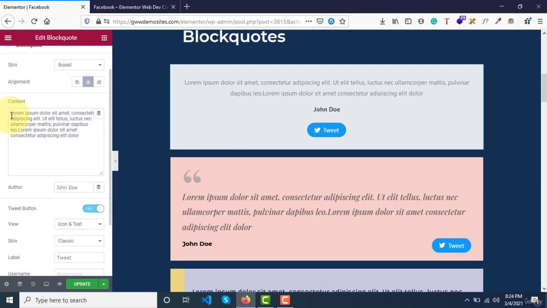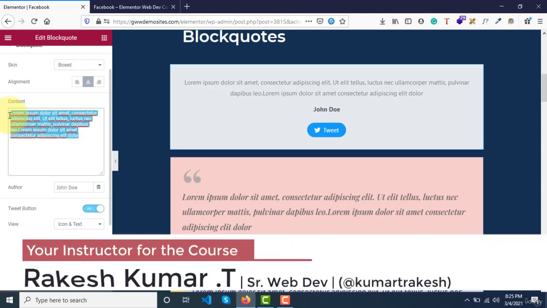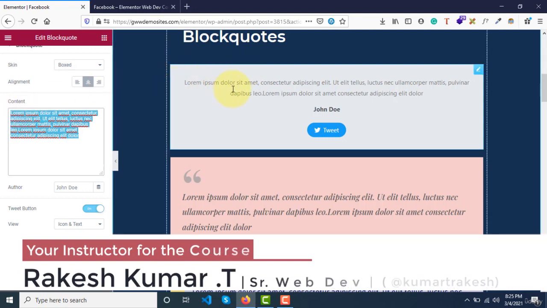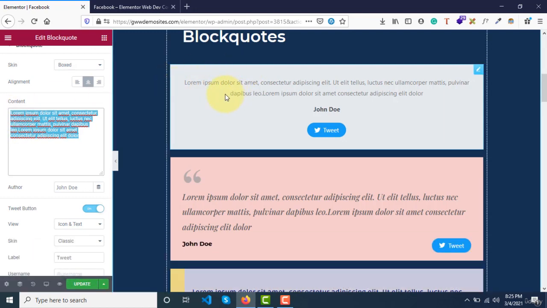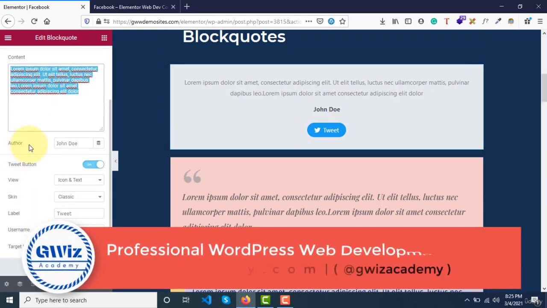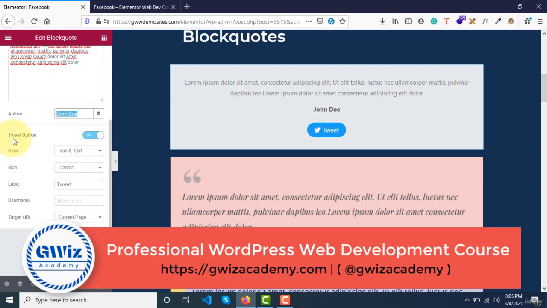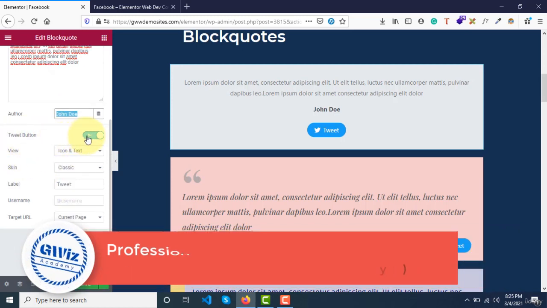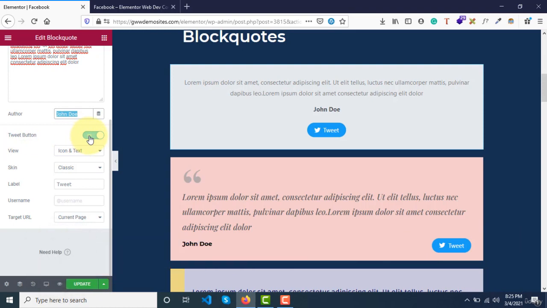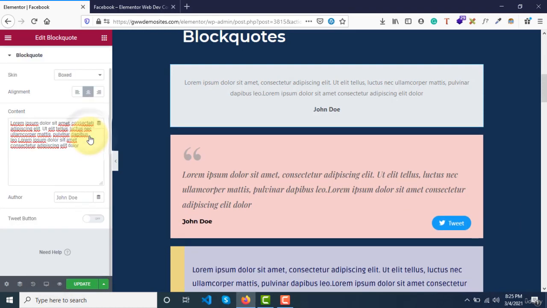And here you can add your content, in the sense you can add your quote, whatever you like. It might be a heading or some interesting line or joke or something like that that you want to highlight and put in this quotation. And you want to allow users to tweet that, so you have here the tweet button as well. And here you can add the author name, John Doe, and if you want to allow users to tweet this block quote, then you can enable it, or else you can simply disable it.